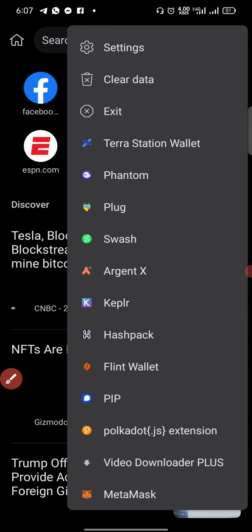So as you can see, I've installed MetaMask extension, I installed video downloader, we have Pip extension, Flint Wallet, HashPack, Keplr, we have Agent, and we have Swash, we have Plug, we have Phantom. So you can even put in Solid. I can put in Solid, I can put in Raydium. These are extensions that will all be embedded in this.